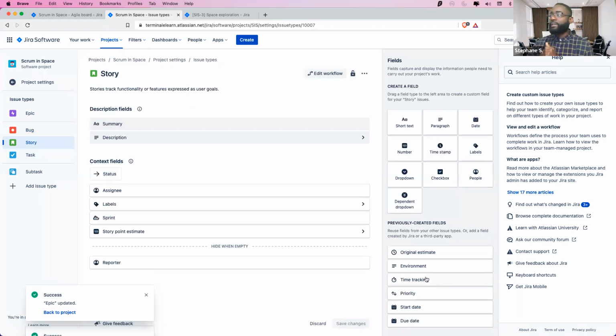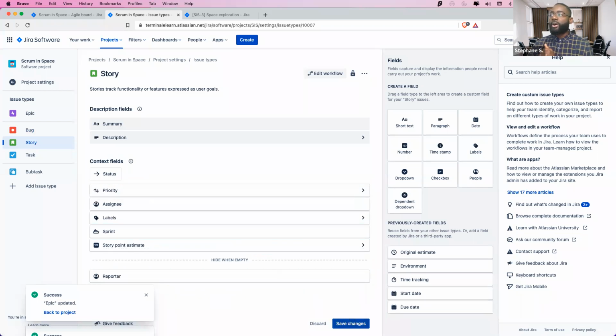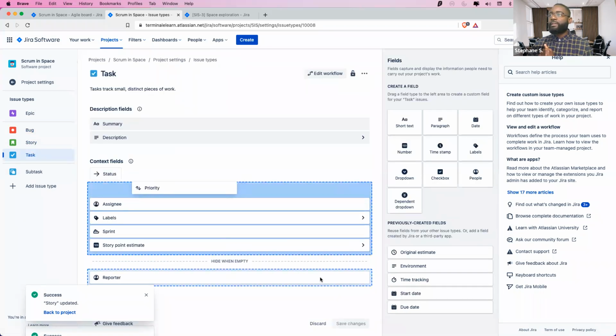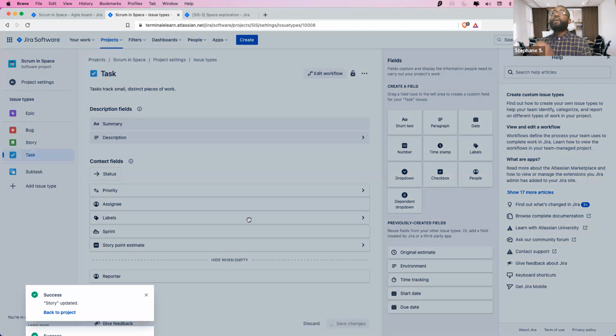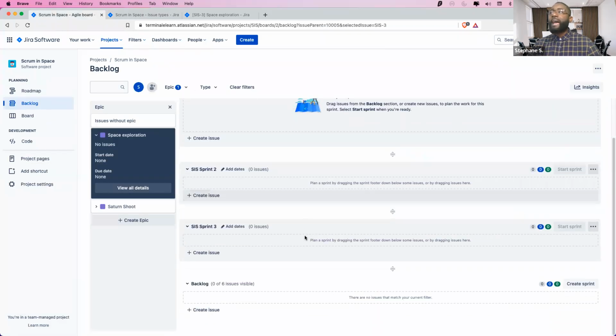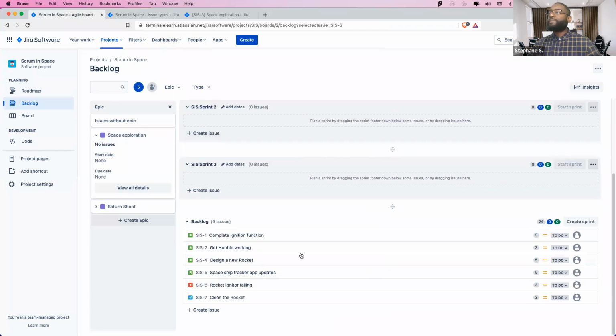Let's go to story. I also want all my stories to be tagged with priorities so I can order them by order of priority. I want my tasks to have the same thing. And I save. So now all my different issue types are going to have a priority. I just added them. And now going back to the backlog, one thing that is important, right? All the items that I created here initially did not have the priorities.